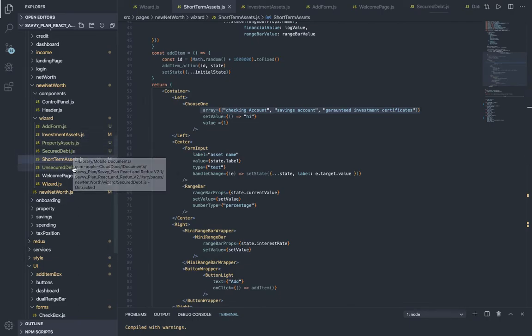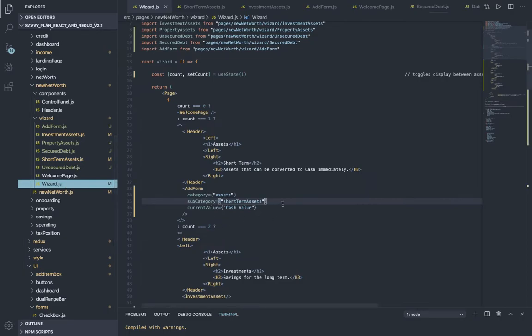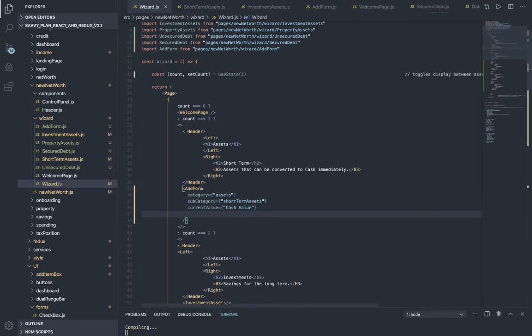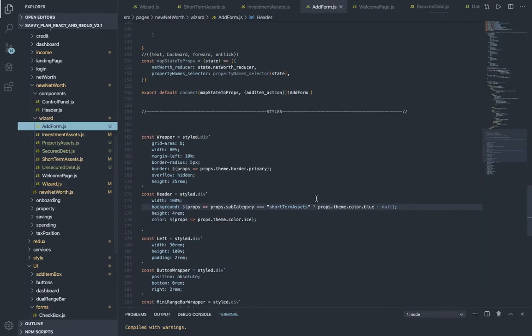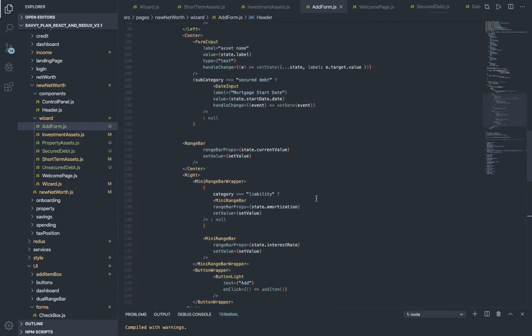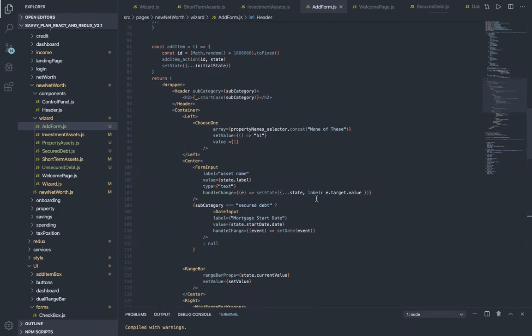I'll change it. So we're going to go into wizard, and then I'll call it account type array equals, I'll take this array as just too bland of a title. Now we're going to pull this in to our add form. So it's called the account type array. And we're going to look into here.